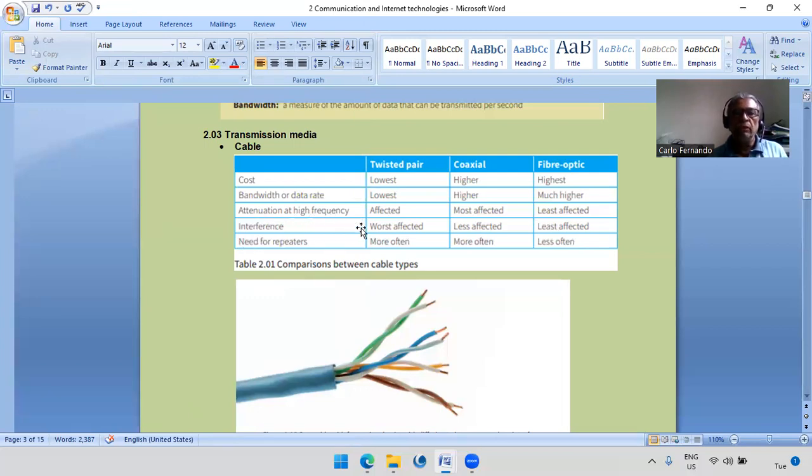Attenuation at high frequency: twisted pair is affected, coaxial is most affected, but fiber optic is least affected. There is no dropping in the fiber optic because of much resistance.